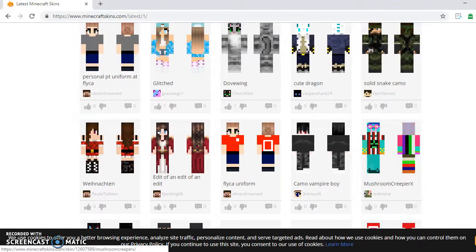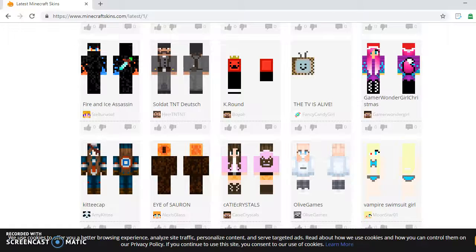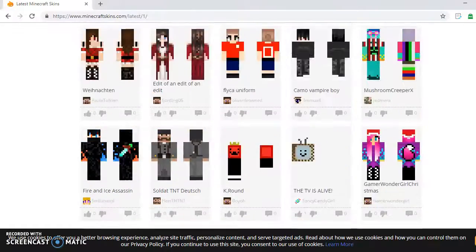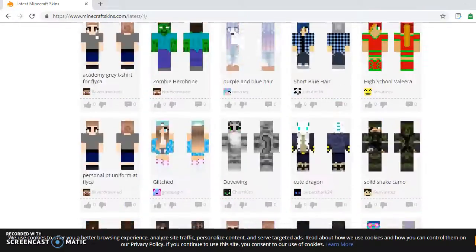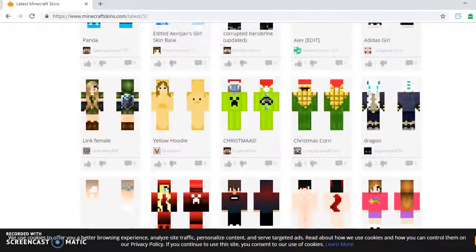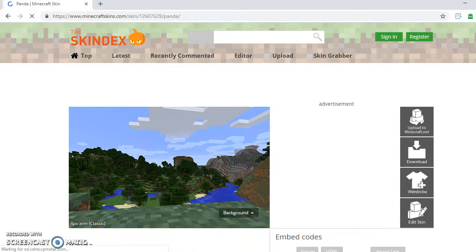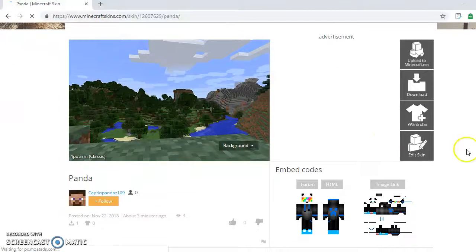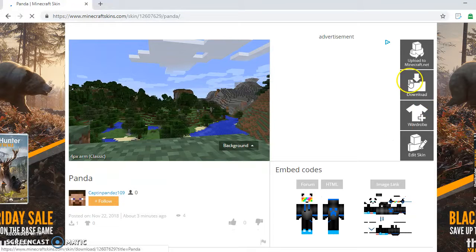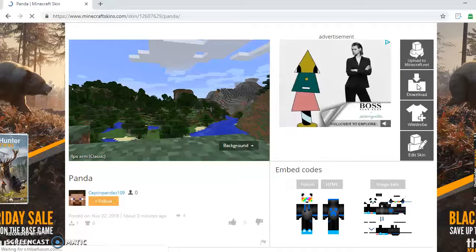Next what you want to do to change your skin is look for a skin you want. You want to find a cool skin that you want. Then once you've selected your skin, you click download.